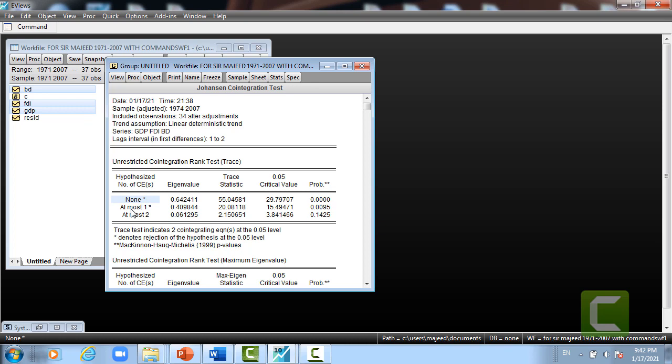You can see the trace statistic, as you can see it here. The second one, 20.08 is greater than 15.49, and the p-value is less than 5%, and this is significant. It means there is a cointegration, mainly when we find the star here.